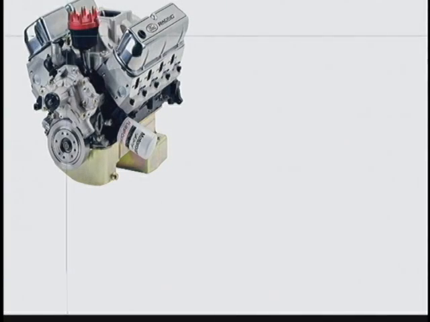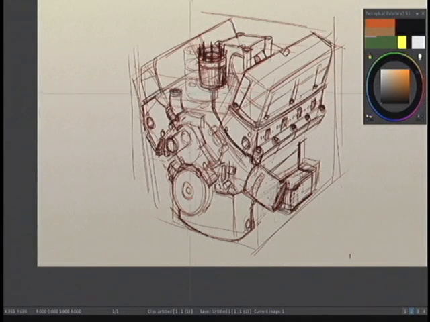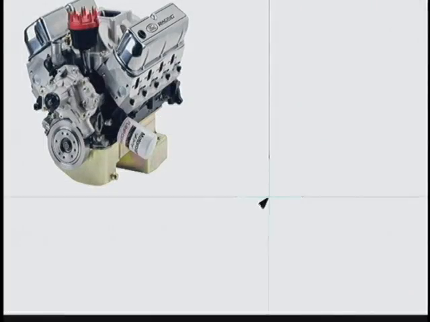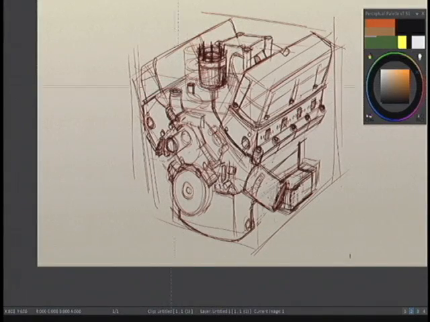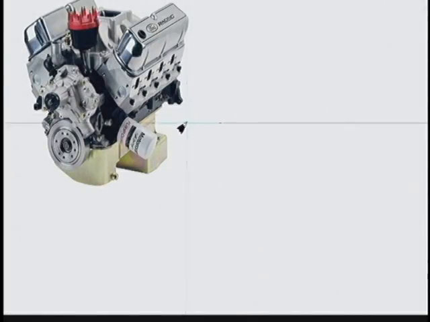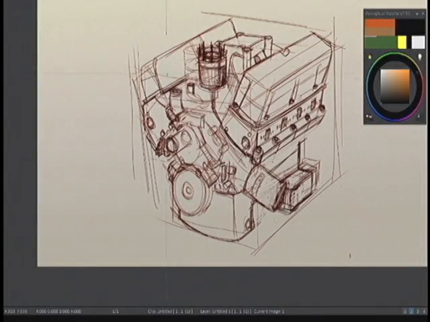All right, so I want to draw this little thing. It's hard to see what it's attached to. But it'd actually be easier if I didn't use a photograph, if I had a real engine block that I could walk around and be able to understand it.